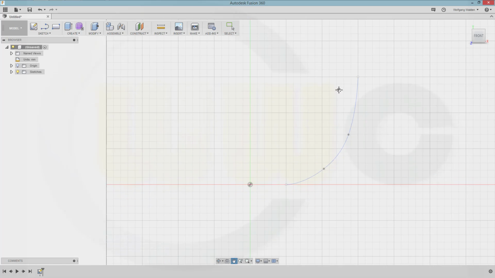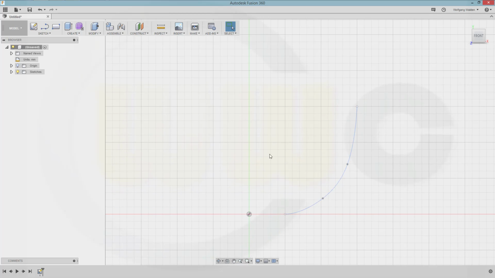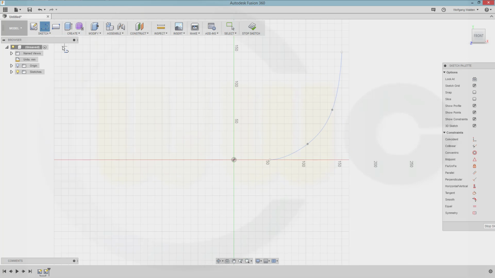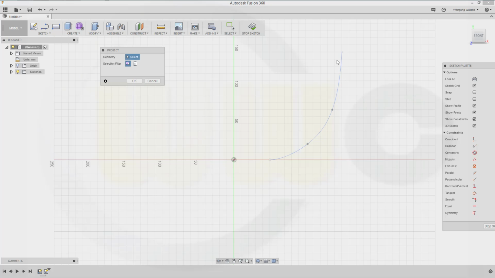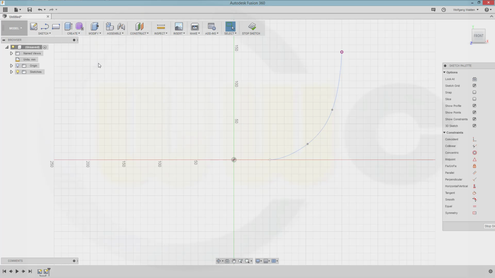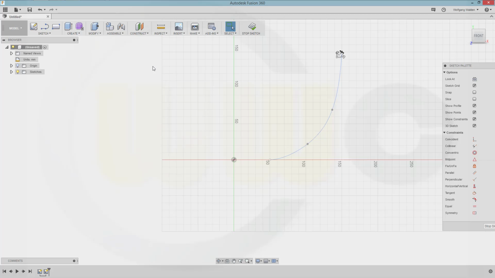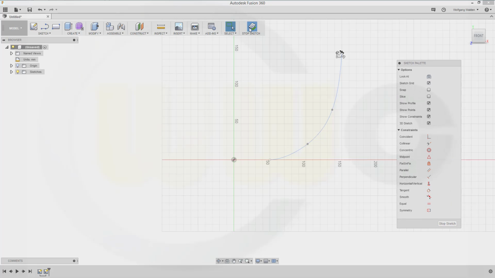And I need another sketch, because I want to pattern that sketch somehow. So I go for another sketch right there, and that would be a circle. Therefore I need that point, so go for project and project that point into that sketch. Now let's make a circle, and this should have a diameter of 2. Okay, now stop sketch, maybe move this a little bit over here.